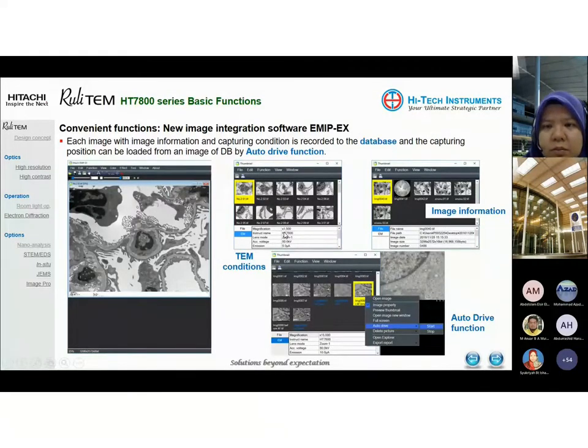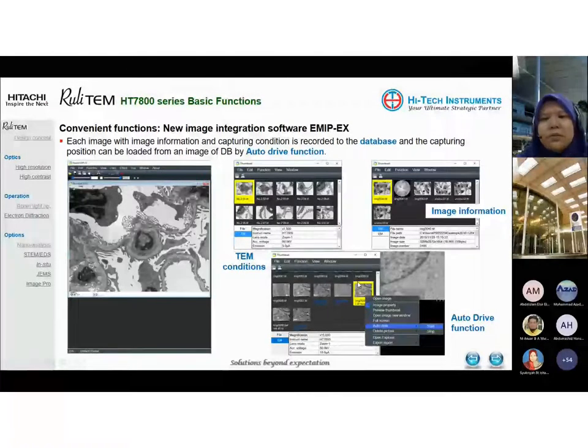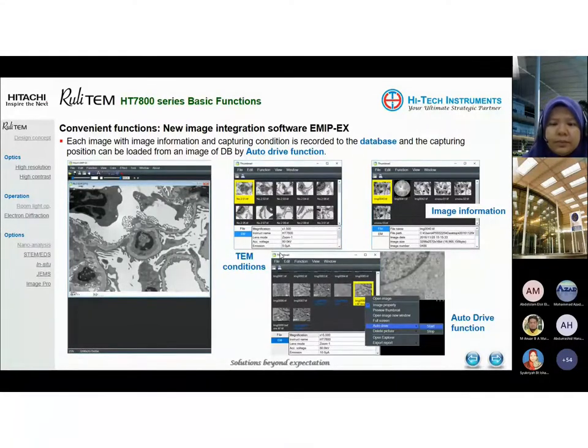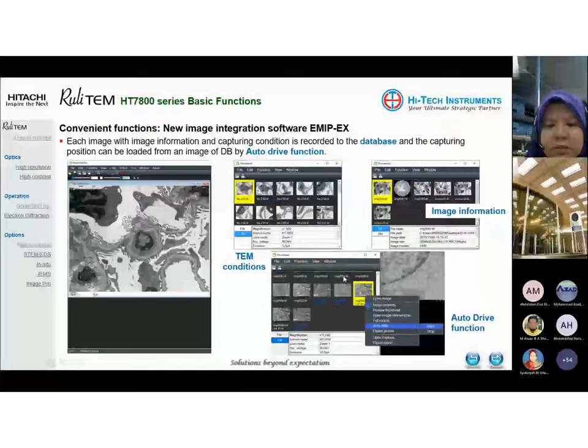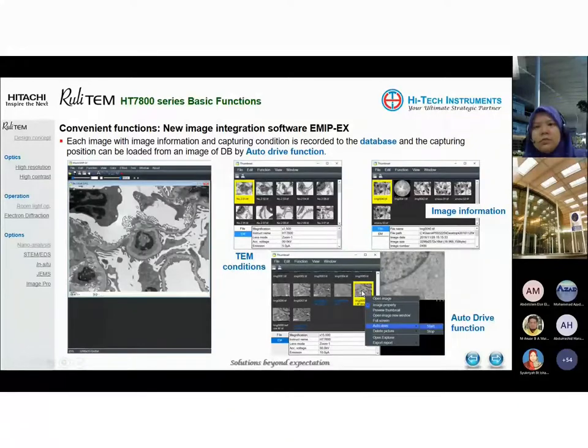So it's a very useful function, because sometimes you search the first area that you would like to analyze later, and you go for the second, third, and fourth, and suddenly you realize that in the first area, oh, there is something that you forgot to capture. Then you come back. You go to the EMIPEX software, you double click the image that you want to analyze, you click auto drive start, and it will go back.